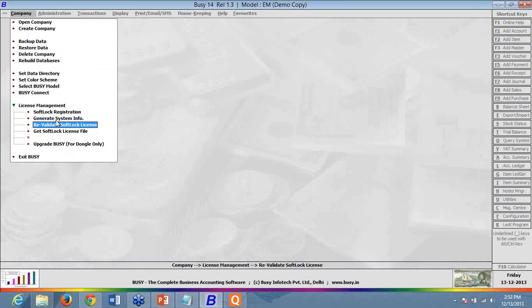Okay. So what happens if your hard disk is damaged, is corrupted, and you have a new hard disk? Again, you need to contact us that this is the scenario. You want your file for the new hard disk. You can provide us the hard disk serial number. We will send you the file for the new hard disk.